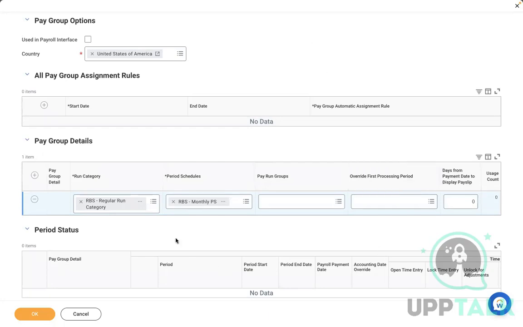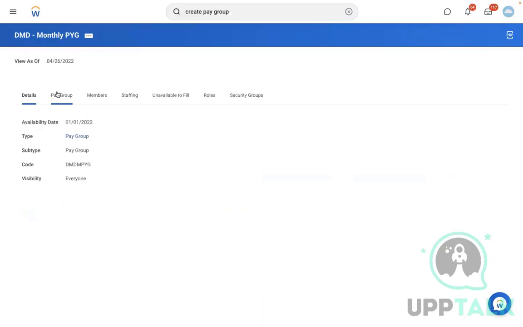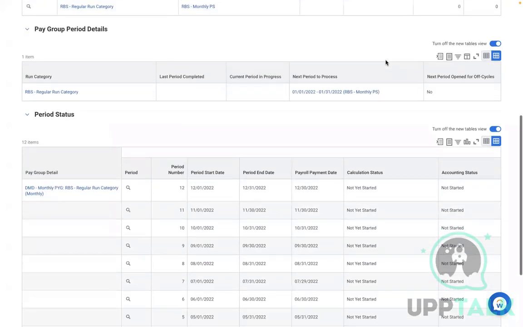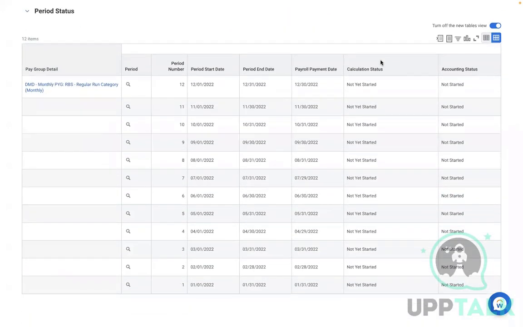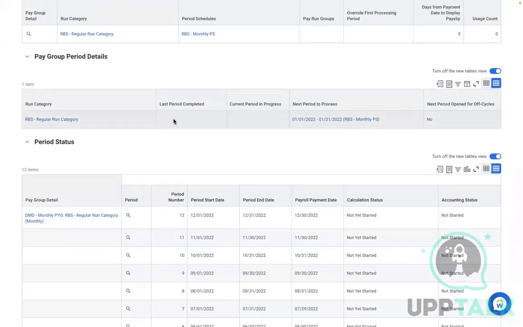So once you give all the details, select OK. Now see what happens here. Automatically all the pay periods have been defaulted. Now here you can track what the last completed pay period is, what the current pay period in progress is, and what the next pay period to be processed is.